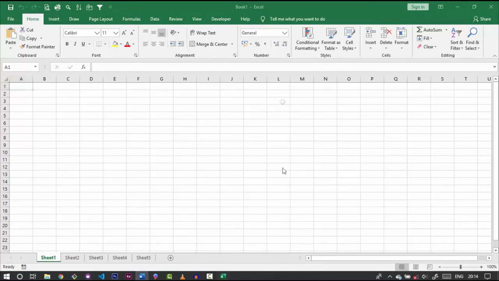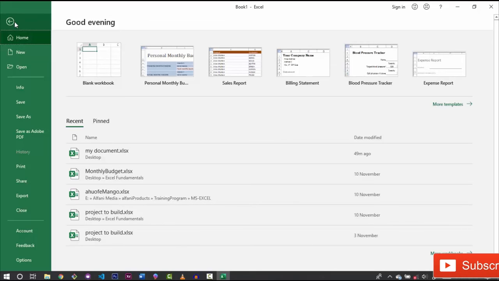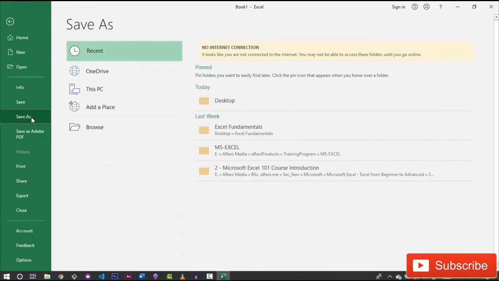All I need to do is to click on the File tab here. That gives me access to the Backstage view. Now on the Backstage view, I will move down to Save As and click on it. The Save As screen gives me places I can save my Excel document. I have OneDrive, which will be on OneDrive accounts. I have This PC, and then I can add another place, possibly a network computer.